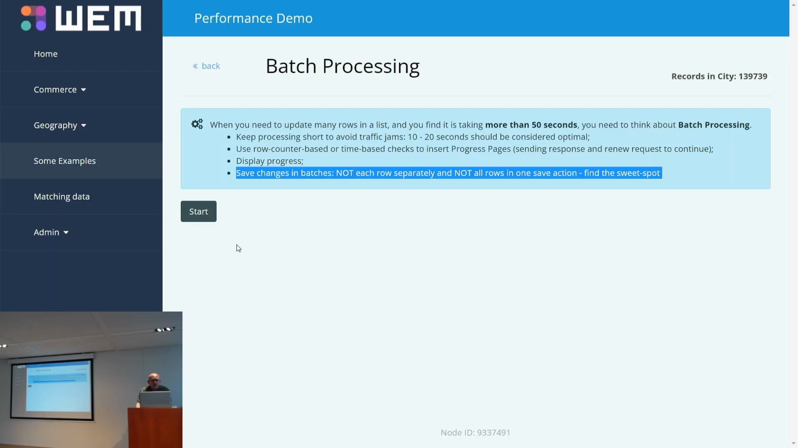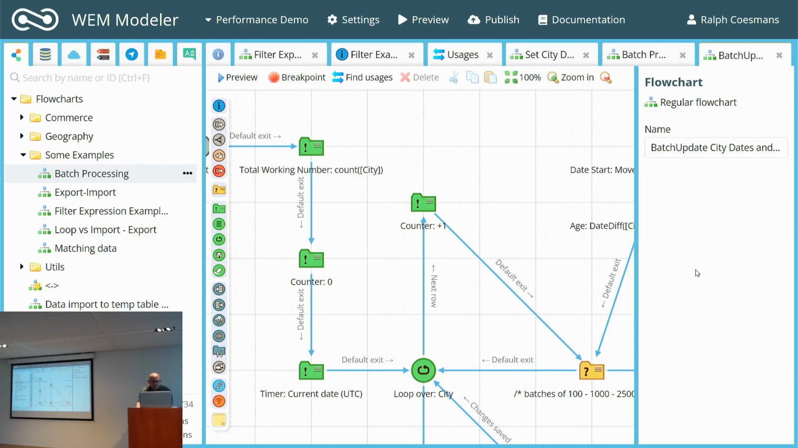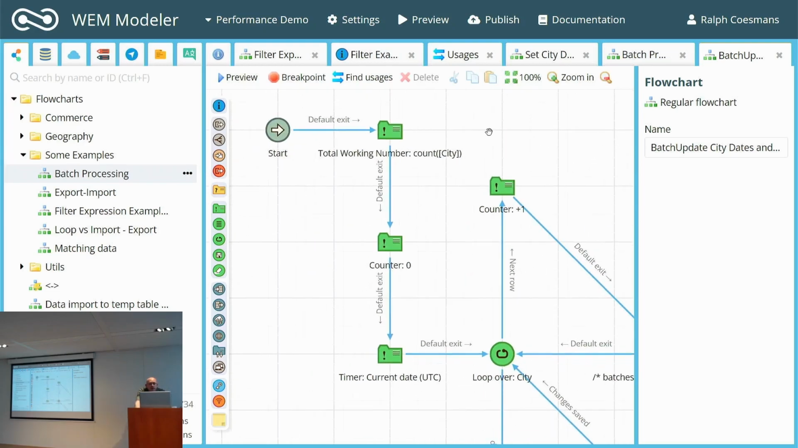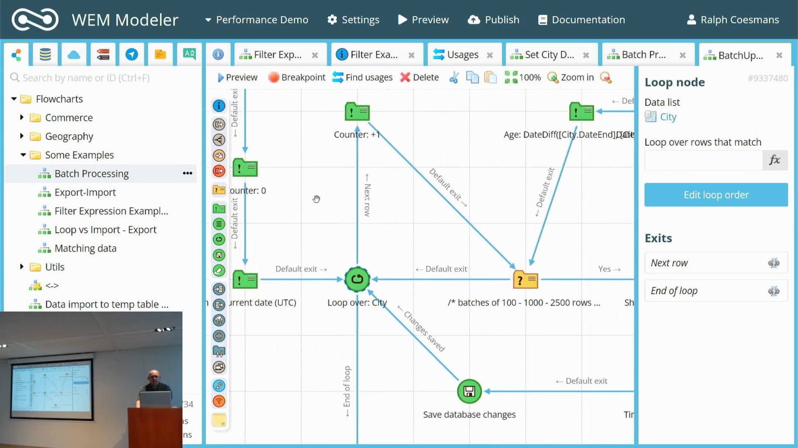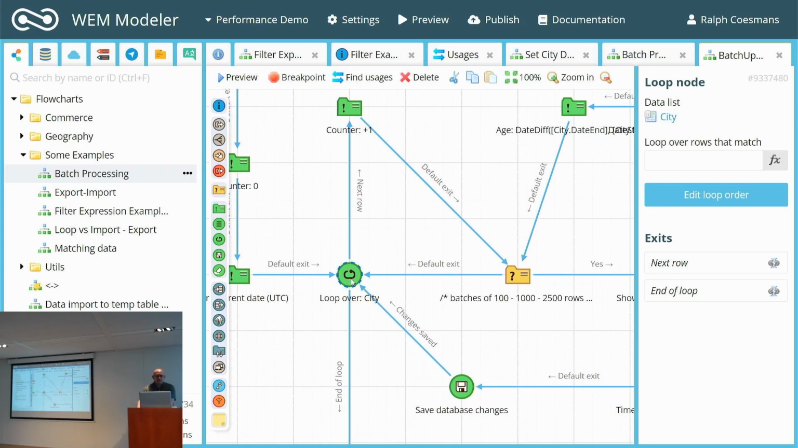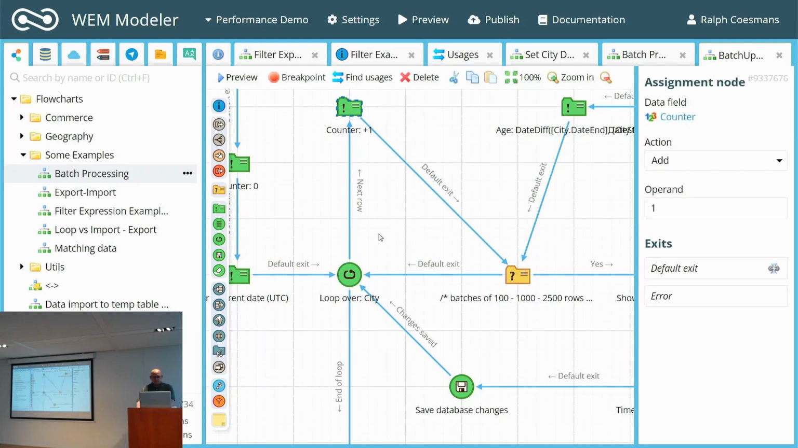Now, before I hit start, I will try to show you what I'm going to do. I set the total working number to the count of the city. So I'm going to update all cities in this loop. I use a total working number, I use a counter, and I use a timer. Now, on each run through the loop, I just update the counter with 1, so I can count how many rows I've been hitting.